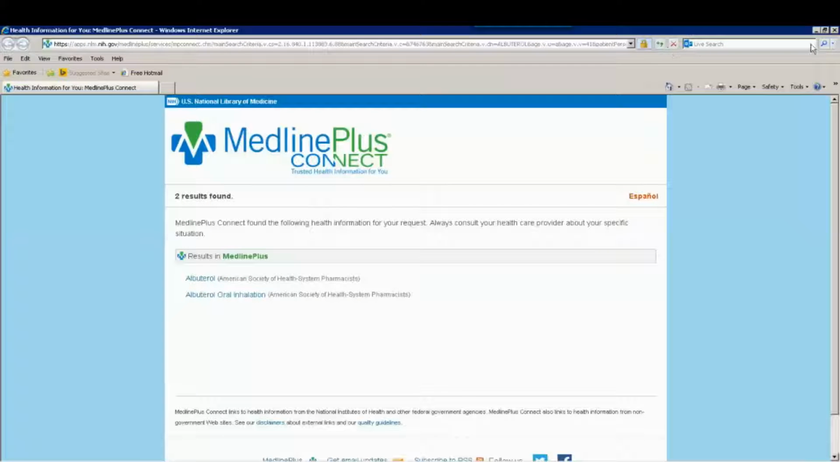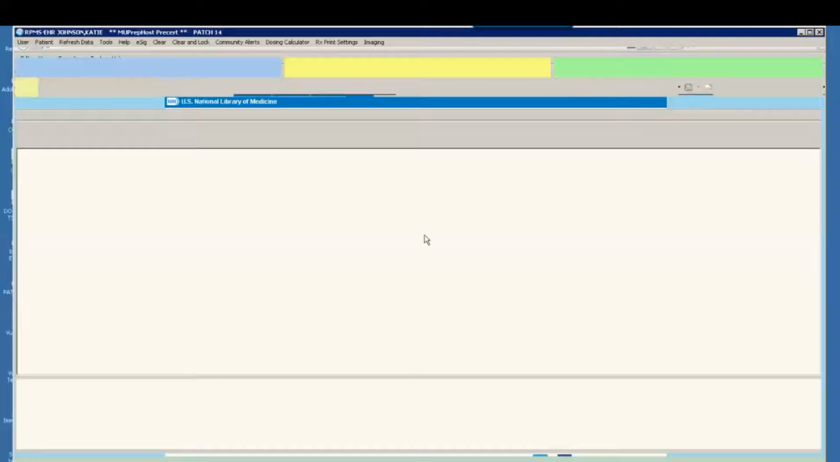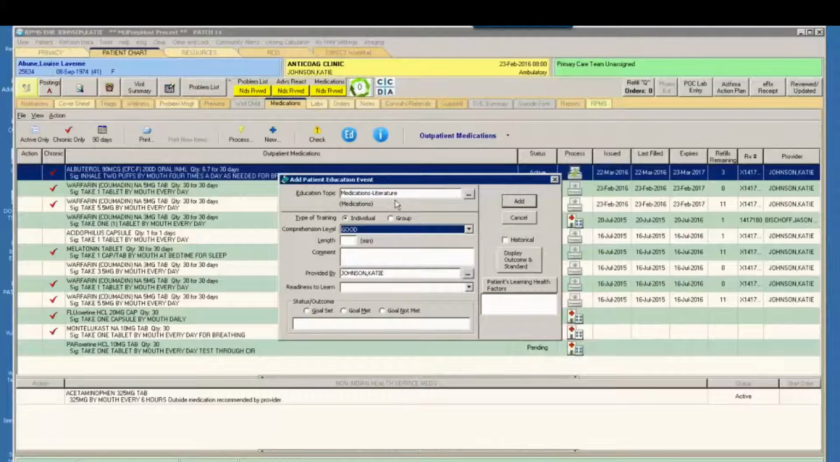And then say I printed that out, handed it to the patient, and then it brought up this documented education dialogue, medications literature. I can fill in any of the things that I want and add it to document some education. And again, we were getting our education code, so that's another way to try to make it as few clicks as possible to get the education in for you.